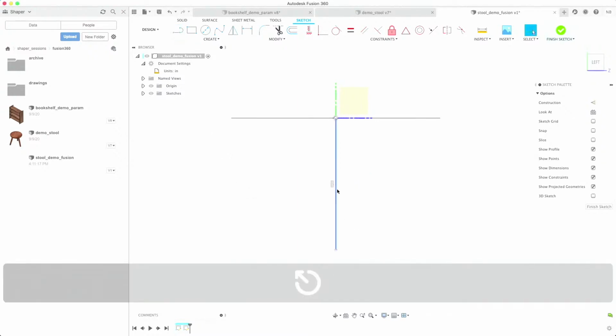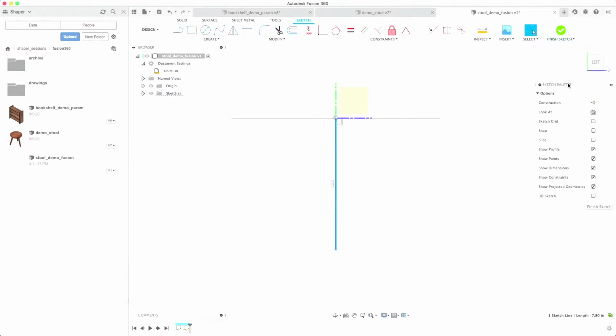So I've created this line, and to make it a construction line, I go over to my sketch palette and I click this button, construction. And you'll notice that the line goes from a solid line to a dashed line. So you'll know any dashed line in your model, that's a construction line, and it's going to behave a little differently. We'll talk about that in a second, because it'll be more obvious what those behaviors are as soon as we get a little bit more of the sketch done.